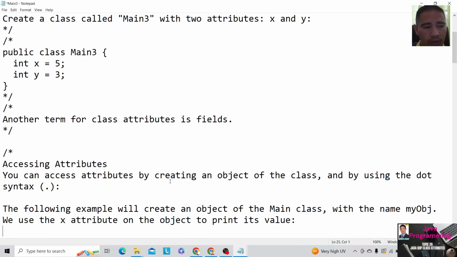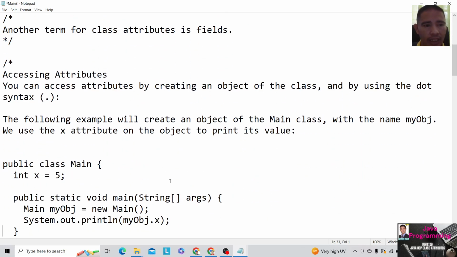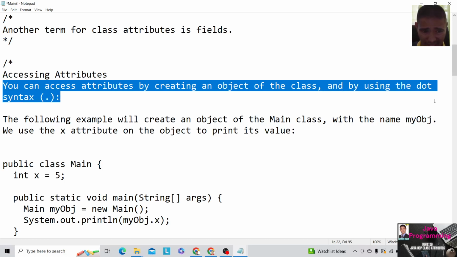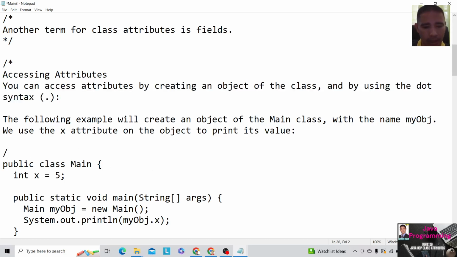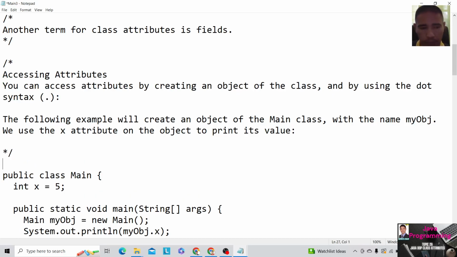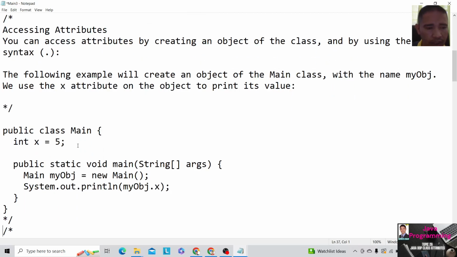Let's proceed now to the topic of accessing attributes. You can access attributes by creating an object of the class and by using the dot syntax. So we have here an example for that. Let's put this as our example, and we are going to name this main3. That's our program. Let's try to save this and run our code.